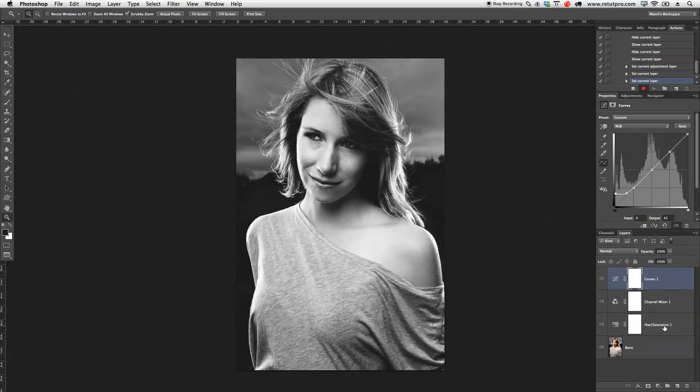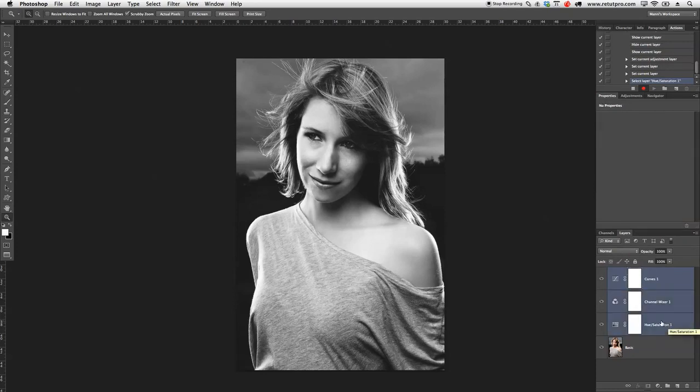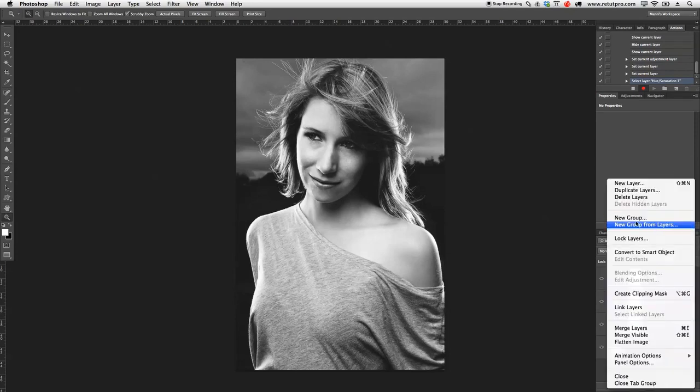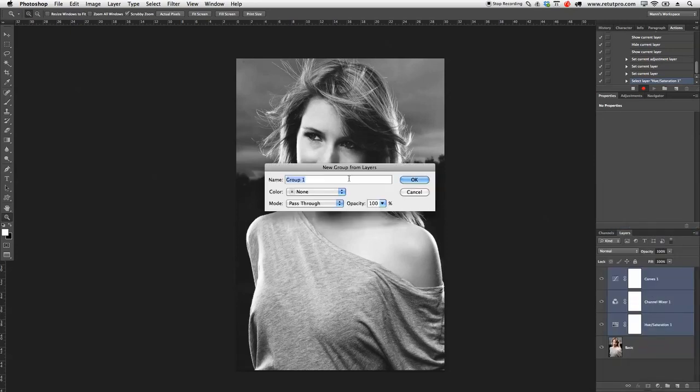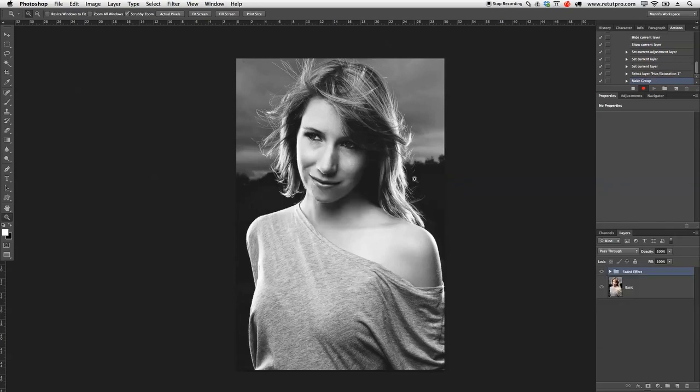Lastly, I'm going to take all of these 3 layers while holding shift. Select shift, that selects all the layers. Now we're going to go over to this little icon over here, the arrow, select that and say new group from layers, and we're going to rename this to faded, or faded effect if you like. Great, and hit OK. So we've done everything, we've got our faded effect.